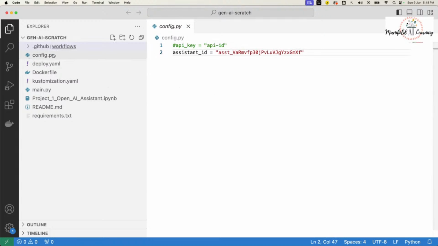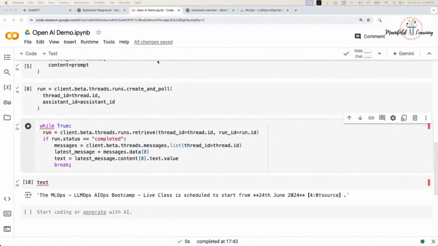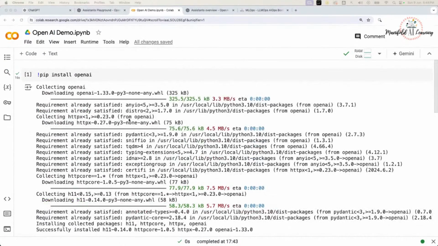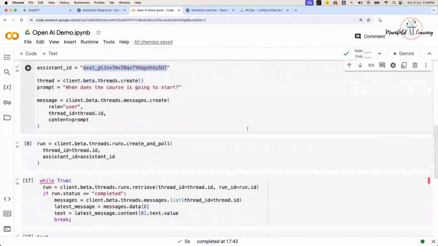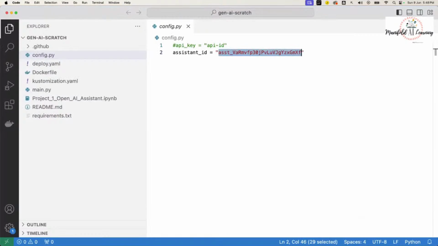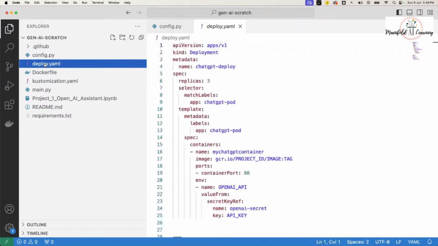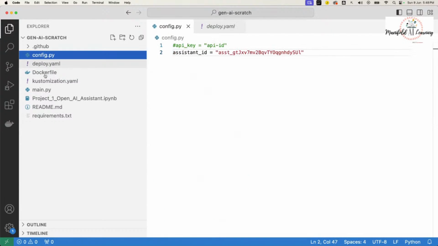So first thing over here is the configuration file. Inside this configuration file, there is something which says assistant ID. This is where you have to specify your assistant ID. In my case, the assistant ID is the one that I have created earlier. This is my assistant ID. You just have to replace it with the assistant ID that you have got.